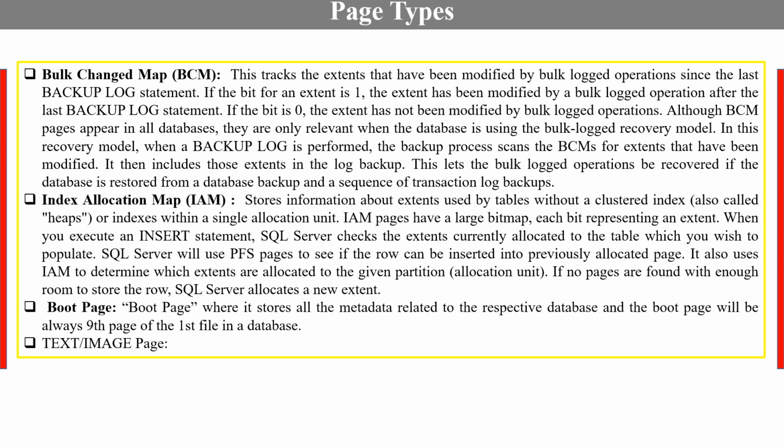Only on the MDF file, only one boot page will be available. Sir, what data will it contain? It will contain complete metadata related to your database. You do not need to worry about anything, sir. The boot page will contain complete metadata related to the database. Metadata, not your data. Make a note, sir. Your data will be stored only on the data pages.